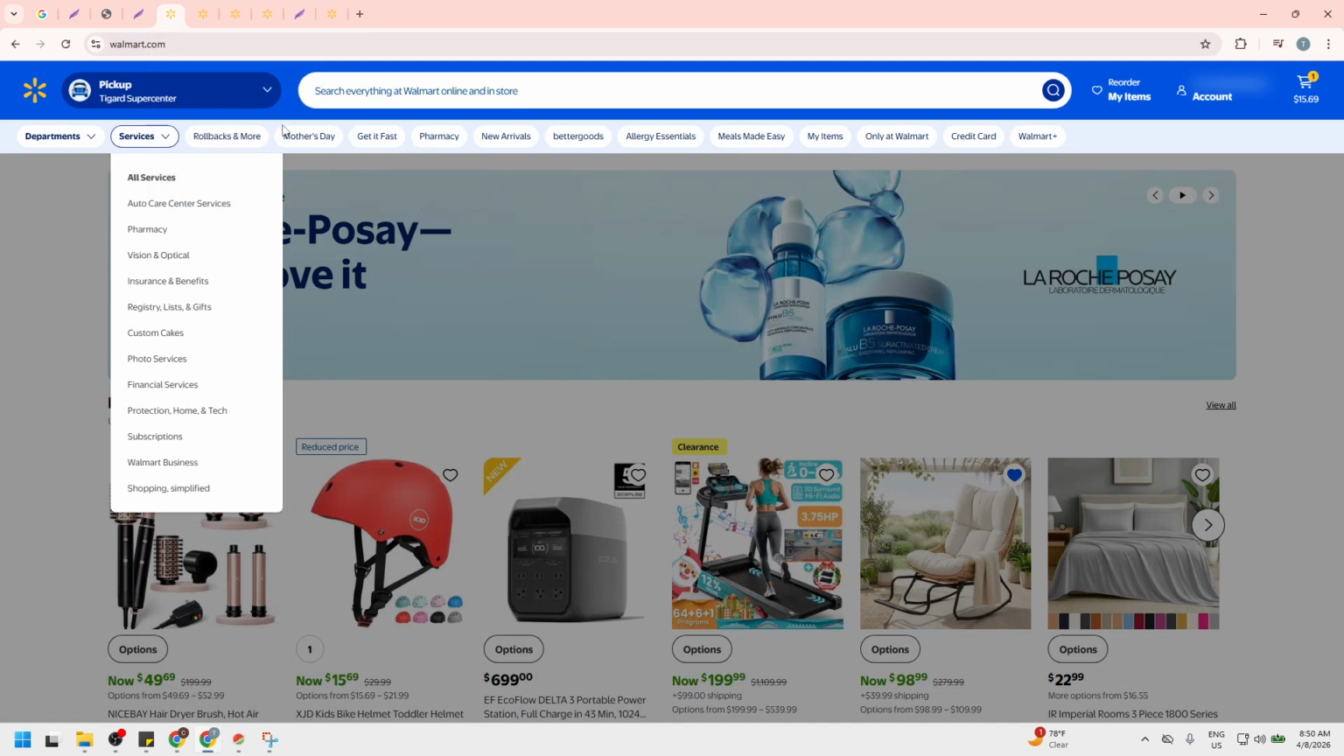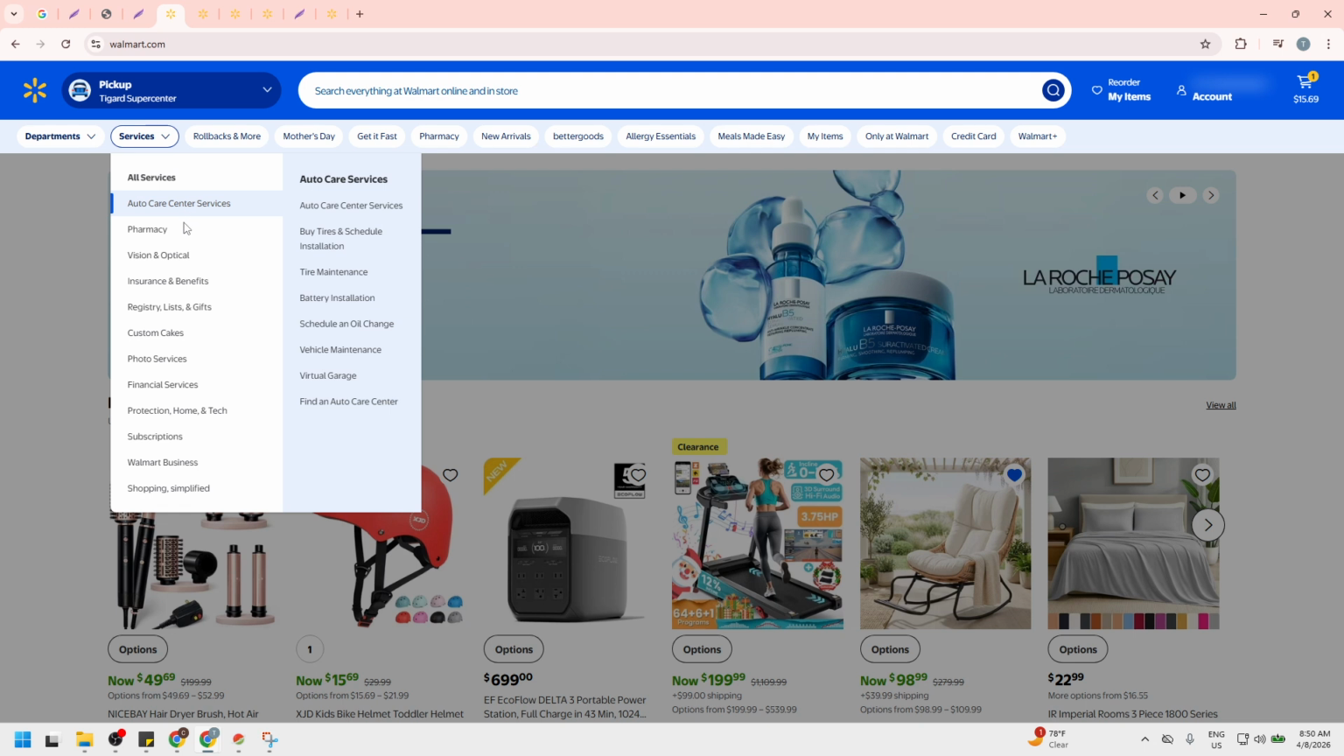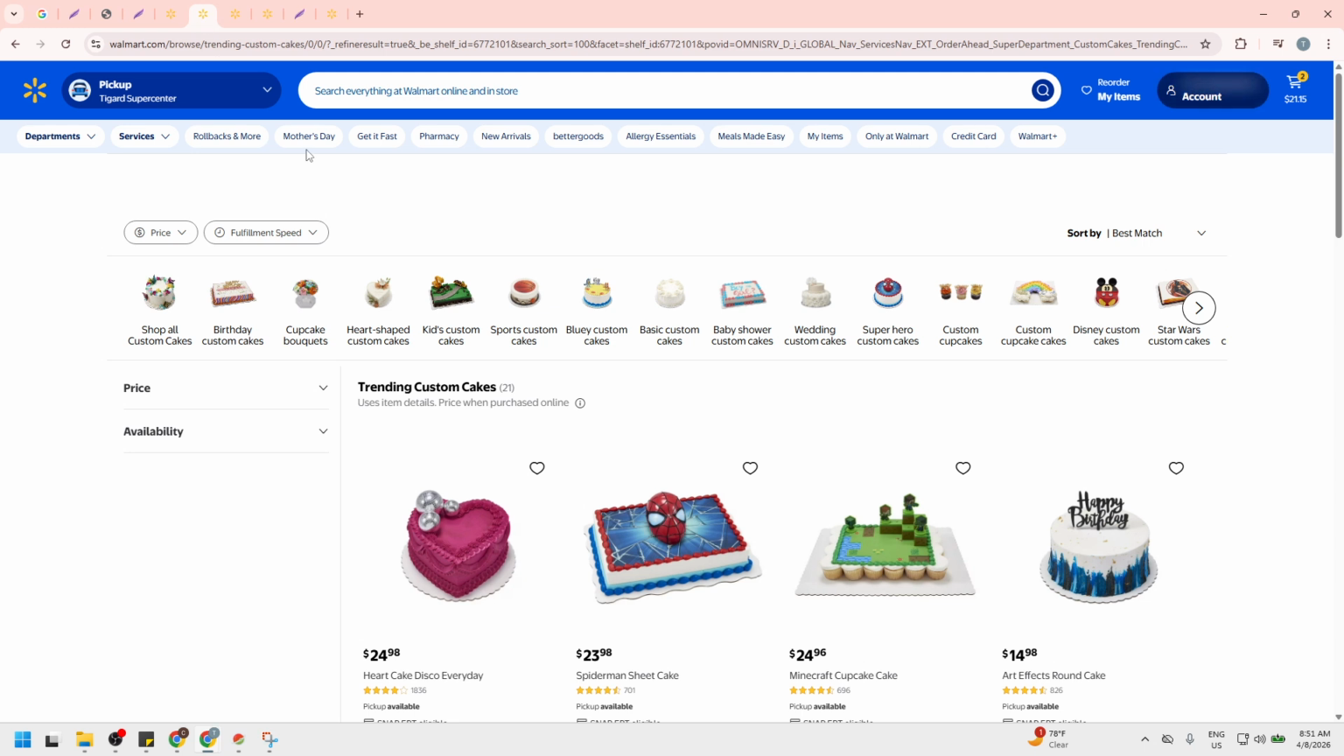With your account ready, hover your mouse over the Services menu in the main navigation. A list of subcategories will appear. Choose the one related to the bakery or cakes so you can see the available options. Browse the selections and click the specific cake you want. Take a moment to read the description for size, flavor, serving count, and any special notes.